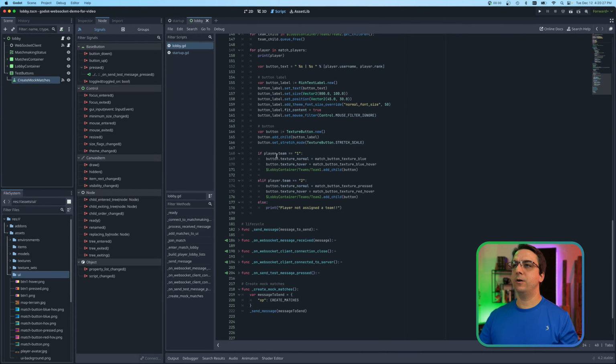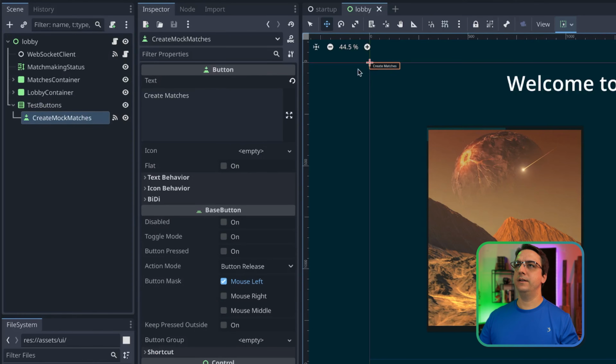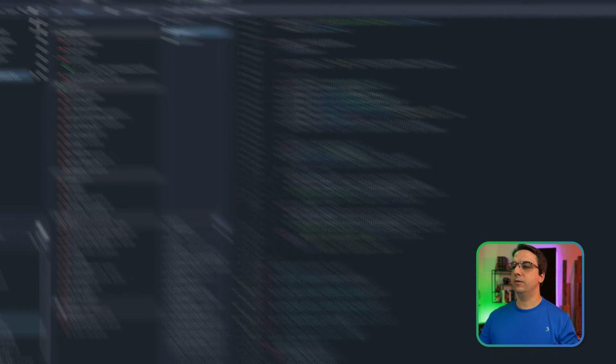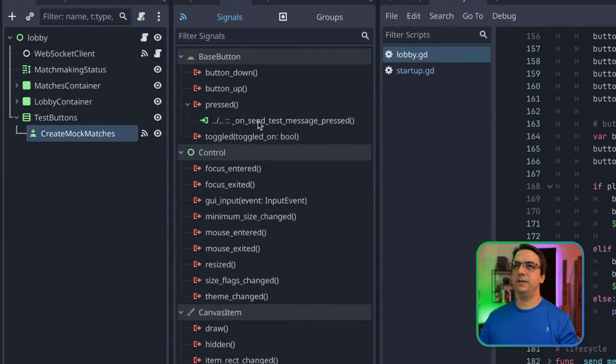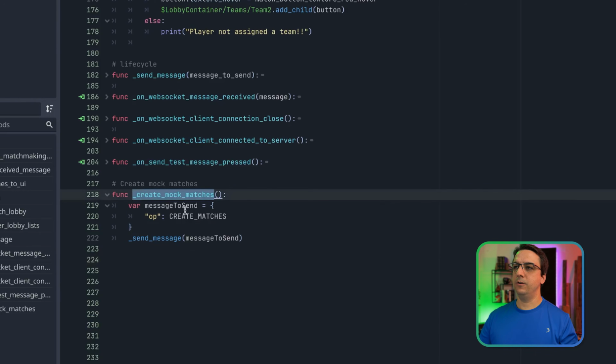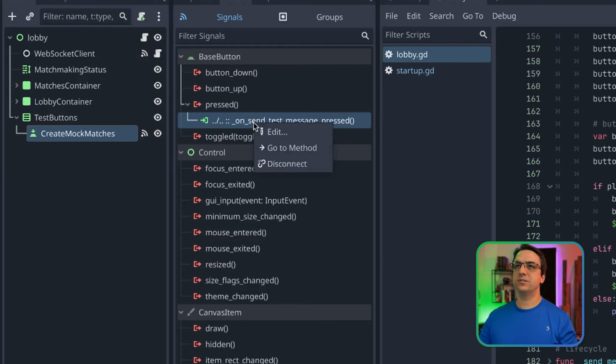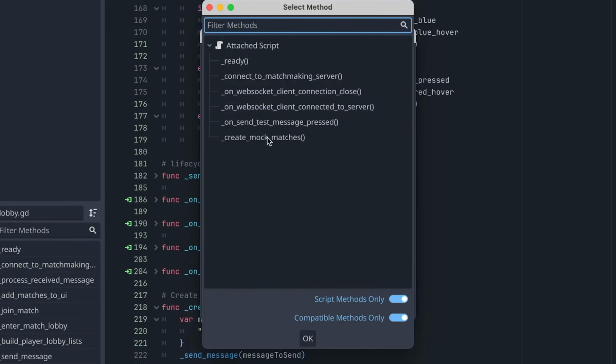If we skip back over to our client really quick, I had this little test buttons thing that we had developed, and you can probably figure this out quickly. It's just a quick little button I named create matches. What we're going to do with that is wire it up into our lobby script. As you can see down here, it is not correctly configured. So I created a little function called create mock matches, and I added this create matches opcode, and we're going to send that back to our Lambda server that we're working on right now. So let's connect that up.